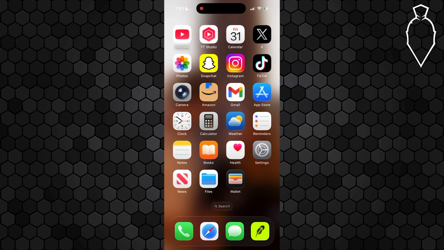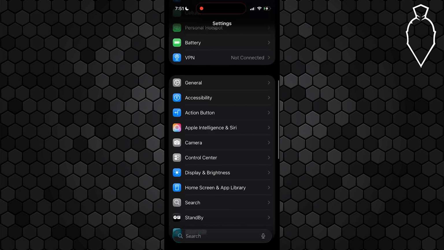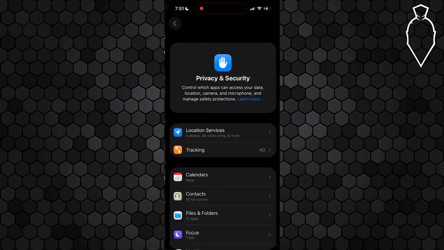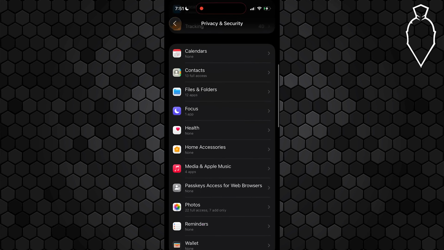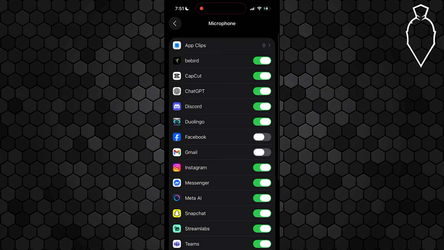But begin by opening up the settings app on your iPhone. And from here, just scroll down, and what you're looking for is the privacy and security tab, just like so. Open that up and find microphone within. You might have to scroll down a little bit to actually find it, but open it up and toggle on the apps that you want to allow microphone access for. Just keep in mind, apps must request access first, usually when you first try and use the microphone within that app.